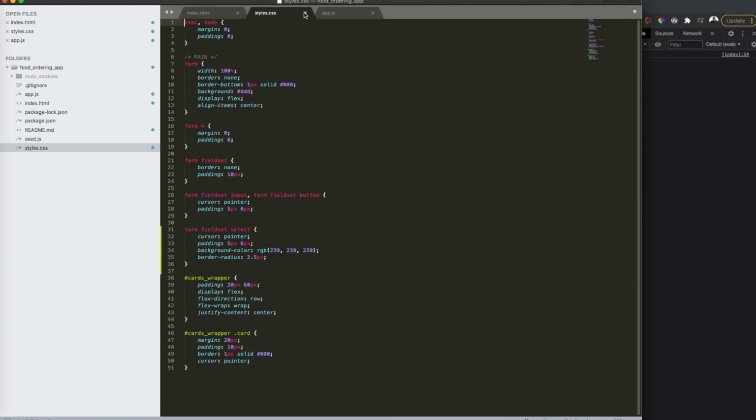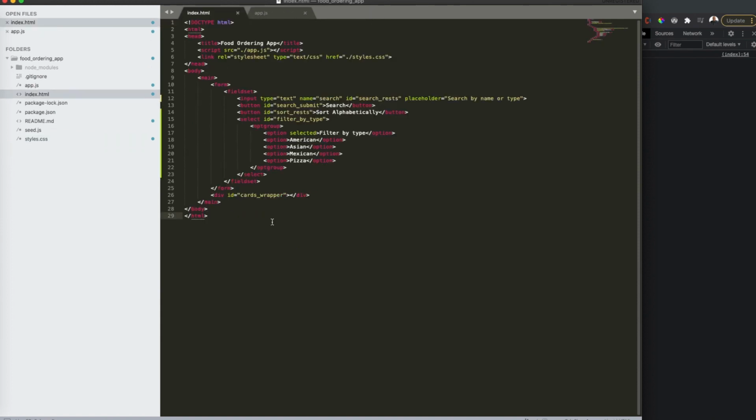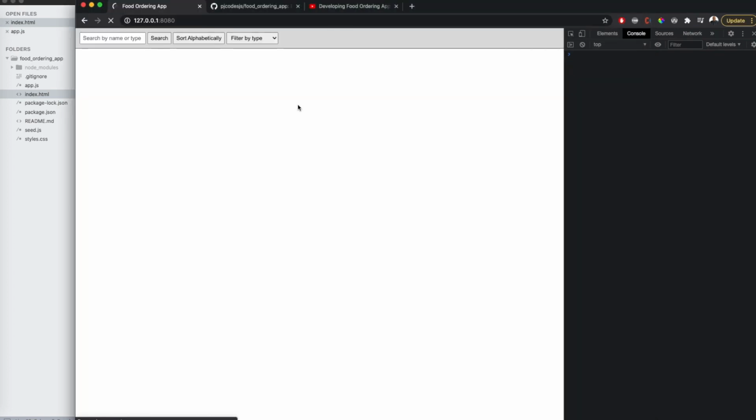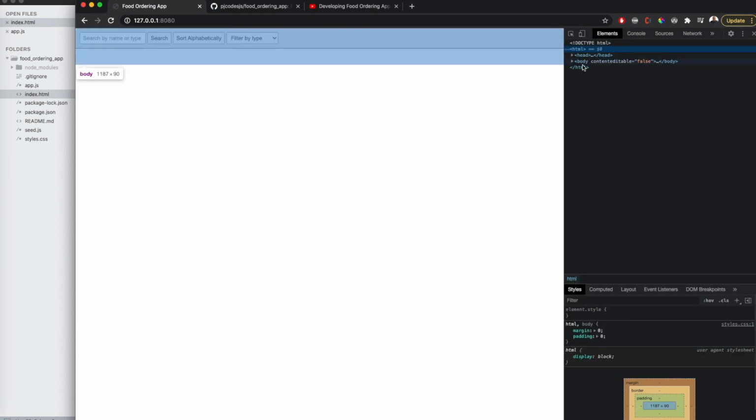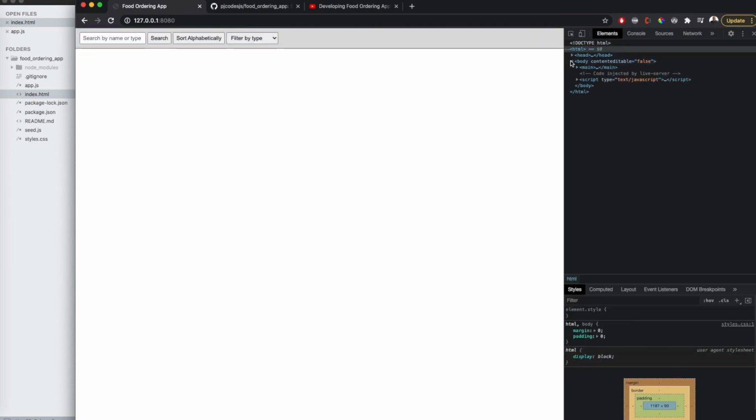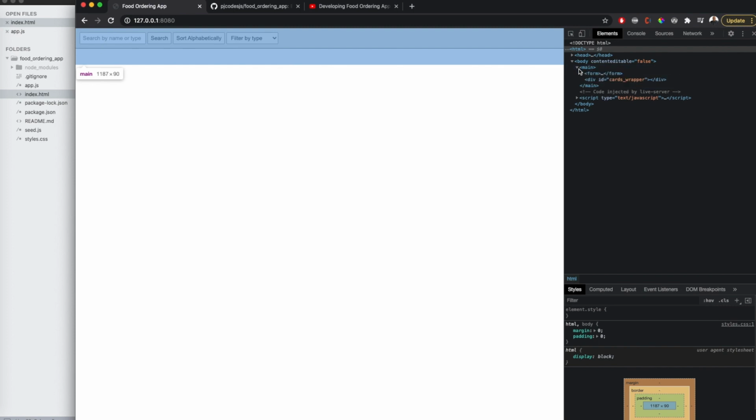Okay, so I'm going to close out of this because we're not going to need this right now, or at least in this video. All right, so now we have our basic structure set up. Now if we just inspect it, we're going to see that this is our body. Inside that we have our main, and we have a form here, and then this guy here. We have nothing in there right now, but this is our cards wrapper.